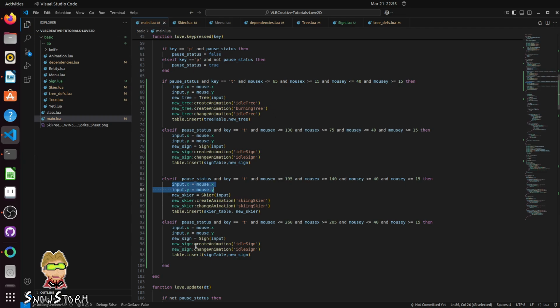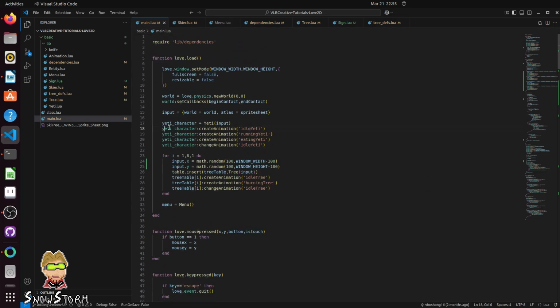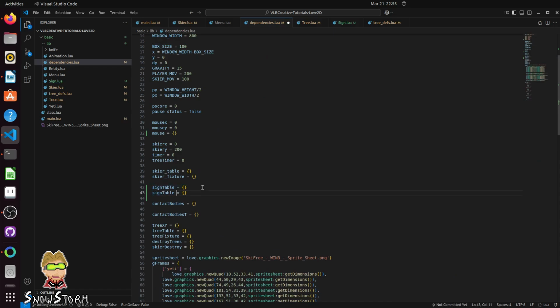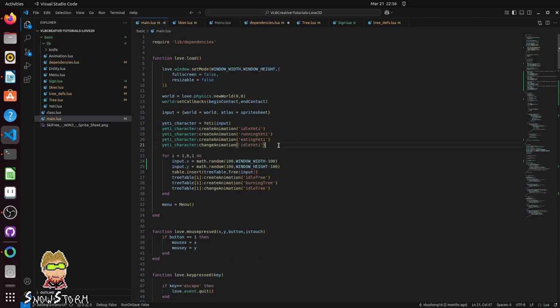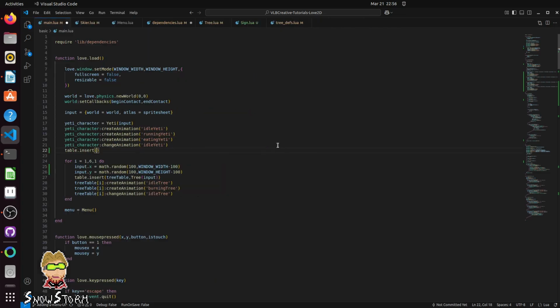And then for the Yeti, let's just do the Yeti while we're at it. The Yeti is right now a variable. What we need to do is put the Yeti inside of a table, kind of like how we have our trees, our skiers, and our signs. So inside of dependencies, we'll create a new table. Let's just copy sign table and then we'll just call it Yeti table, just like that.